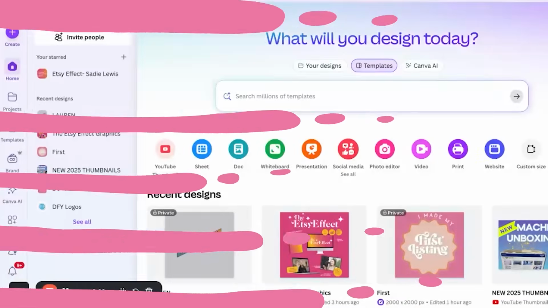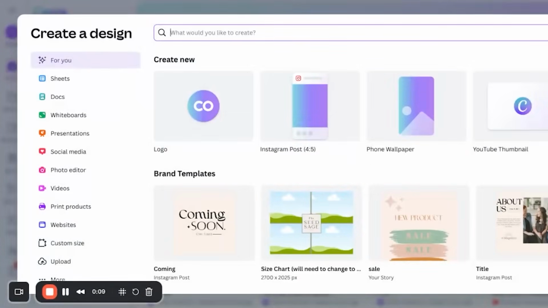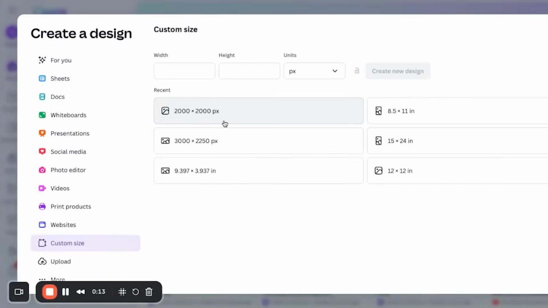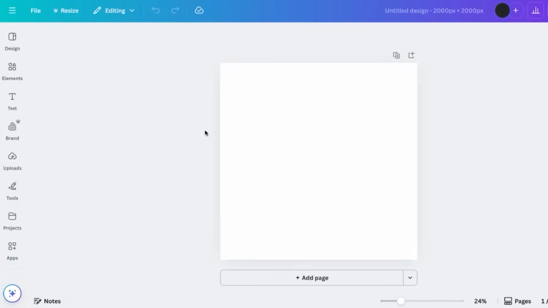So with all of that being said, let's just go ahead and jump right in, and let me show you exactly how you can complete this new trendy text effect in either Canva or Cricut Design Space. The first thing we are going to do is start here in Canva. So we're going to start by creating a new design, and then from there you can choose what size you want to do. We're just going to go with the standard 2000 by 2000 pixels. And then once we have done that, we are ready to start designing this text effect.